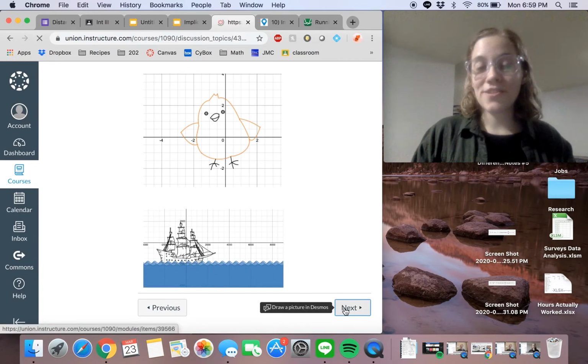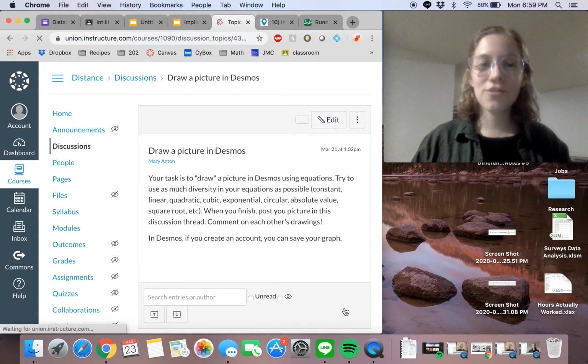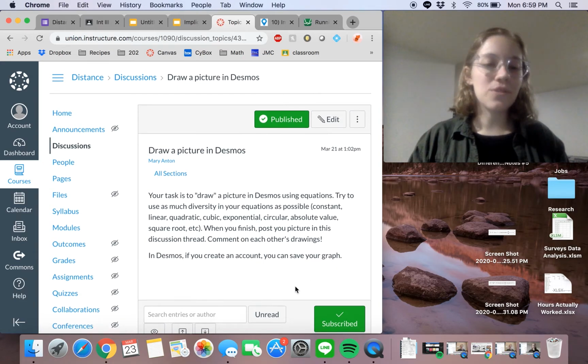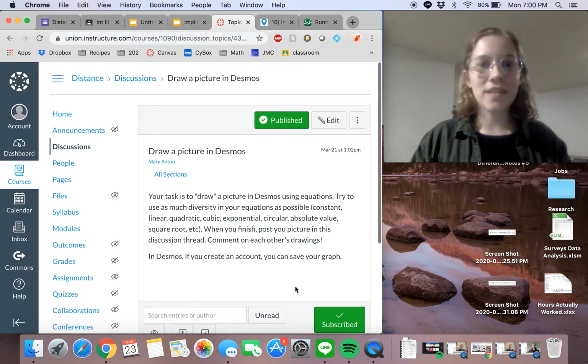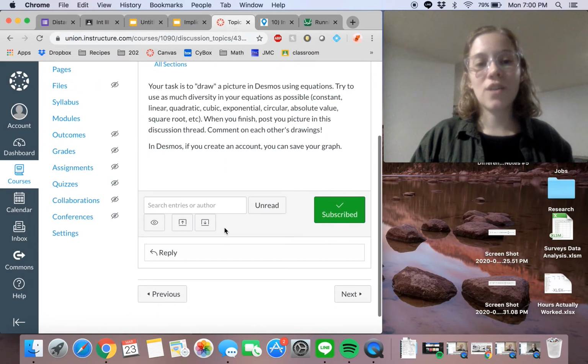So after you go through the content and learn more about functions, go ahead and create your own picture in Desmos. Be creative. See what you can do. Doesn't have to be as complicated as that boat or anything, but have fun with it. When you're done, screenshot it and go ahead and put it in this thread.